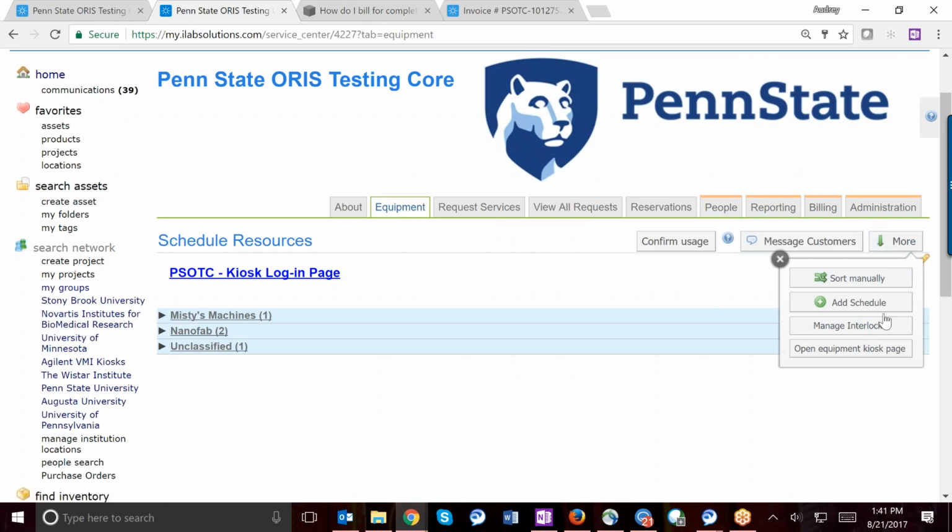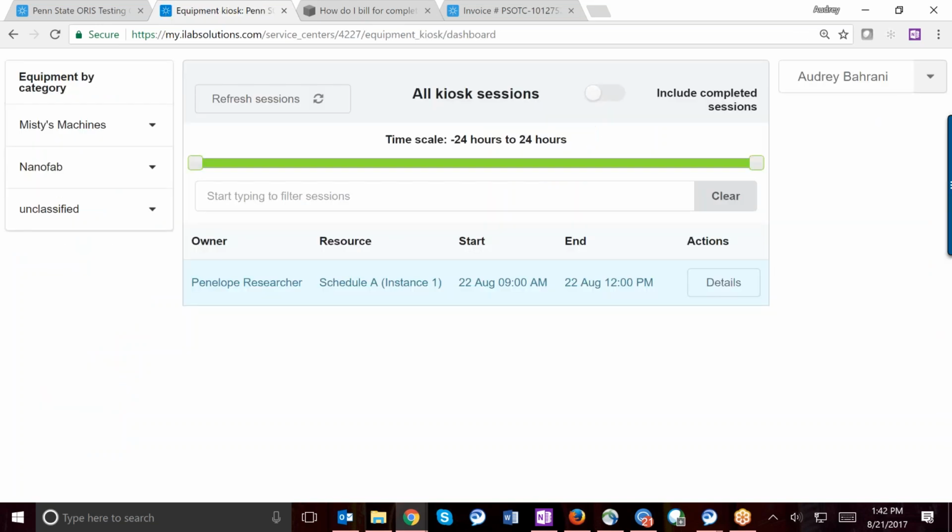On the equipment tab, you as admin are going to have this more button. We do have that open equipment kiosk page that you can select. When you are ready for your users to use the kiosk to log in and out of your calendars, you want to provide them with this link up at the top. That 4-digit number in the middle is going to be specific to your core. So this is specific to this test core. If you log into your cores, you're going to see a different 4-digit number. And this URL will take them directly into this view.